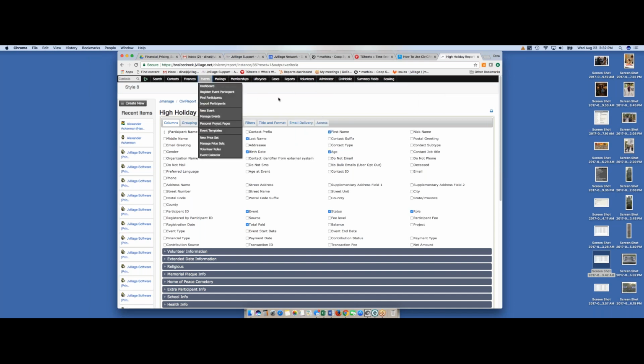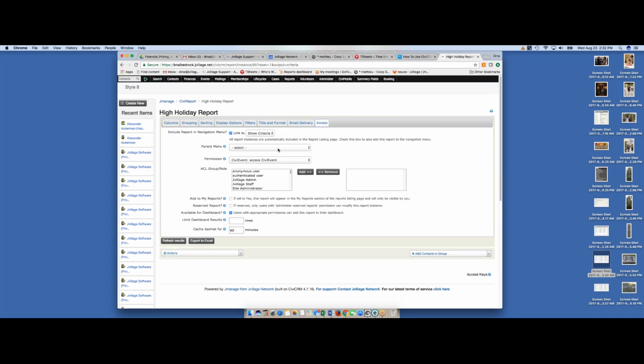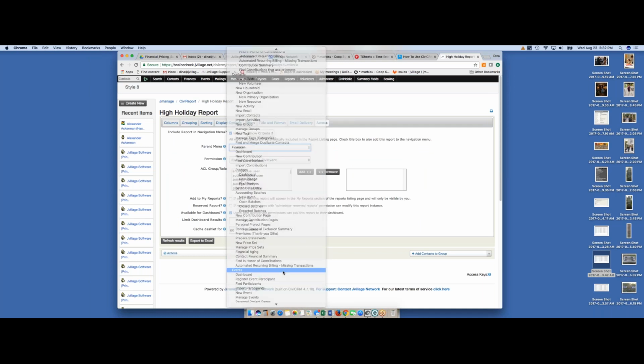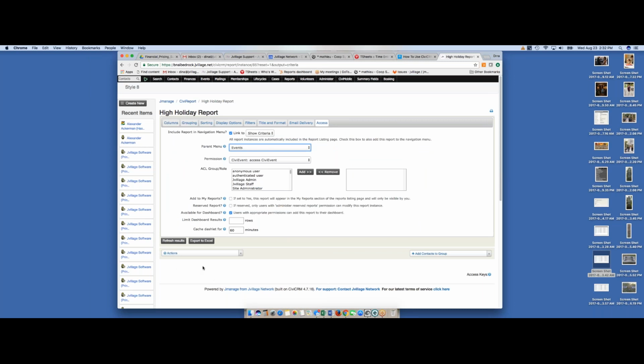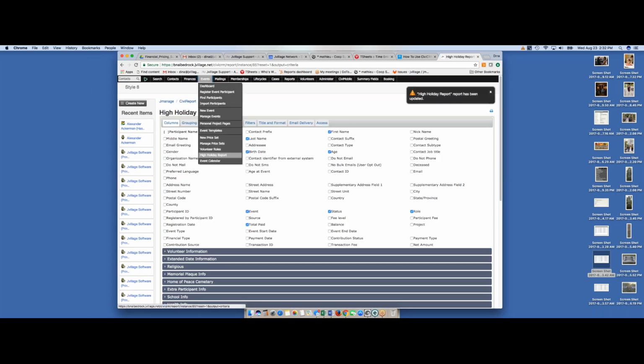So maybe I want it to show up under Events so I can easily find it. Well, I can go over here to Access, and I can click on this Link To, and then I can click on Parent Menu, and I can find events in the list. And then I can say, also down here, it says available for dashboard. So I could make it available for my dashboard, which I'll show you in a minute. So then once I do this, then I can click on the actions and click Save again. And now my High Holiday report is right here under Events for easy access.